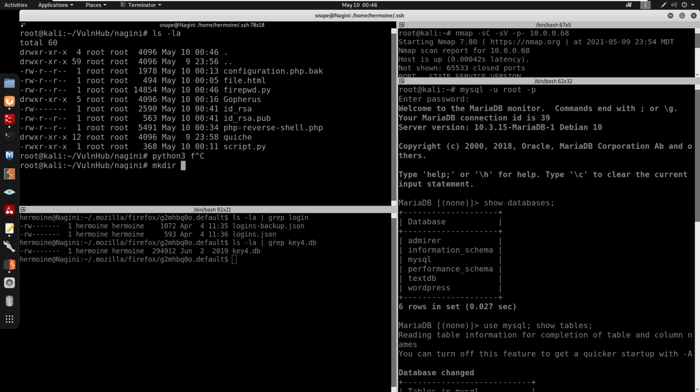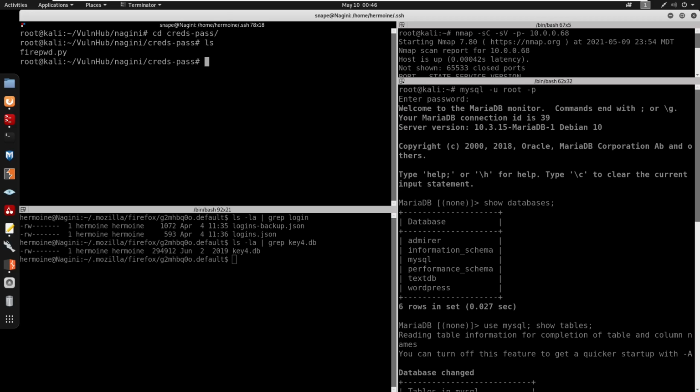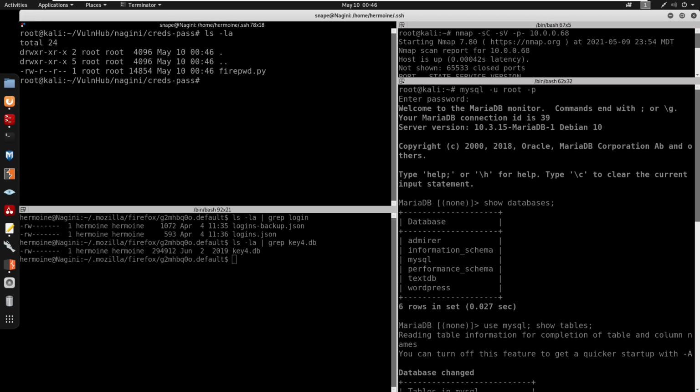We'll just mkdir a new folder. So we'll do like creds_pass. We'll copy the firepwd to creds_pass. Once we do have that, we can do python3 firepwd. It doesn't find the key4.db or key3.db.